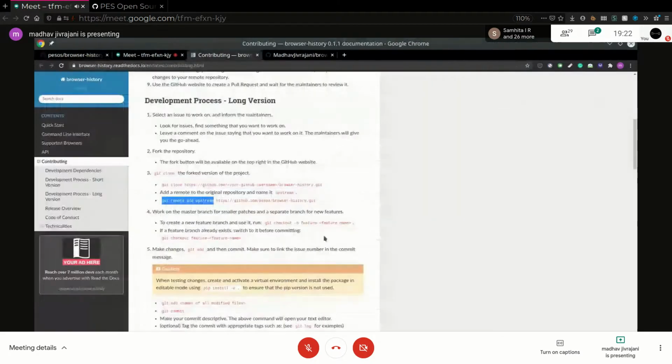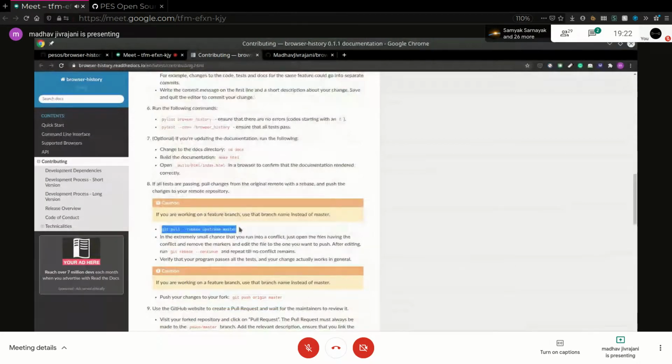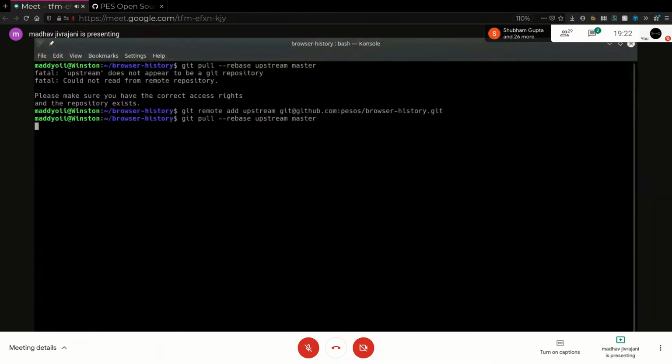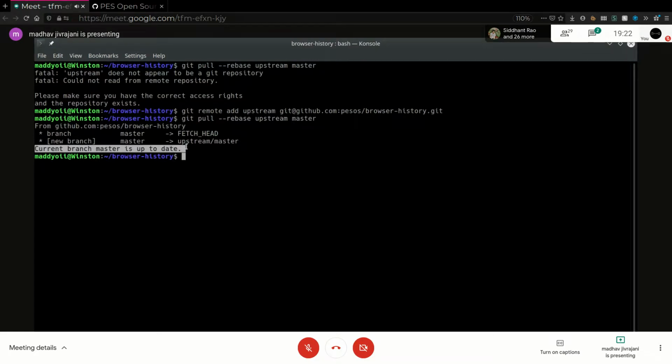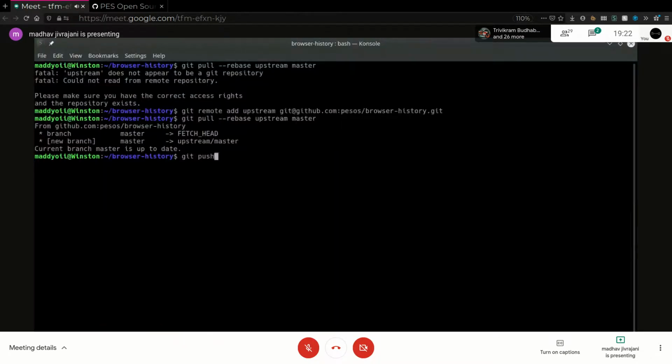And then let's try running this command again. Okay, it says the current branch is up to date. That's because there were no commits made by the time I forked this repo and by the time I'm sending it back. So since all of that is done, I now want to push.